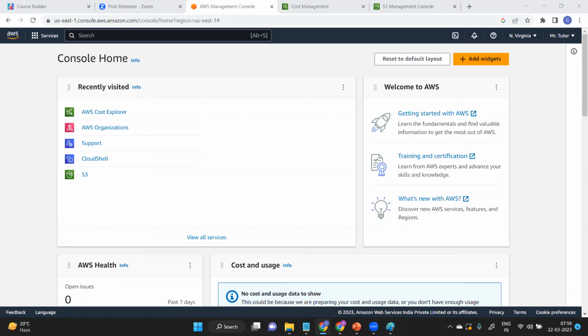I would say let's do it tomorrow, or if you want then we can show it right now, but it might take 10 more minutes. Okay, then we can do it tomorrow. Anyone else, any doubt, any question?